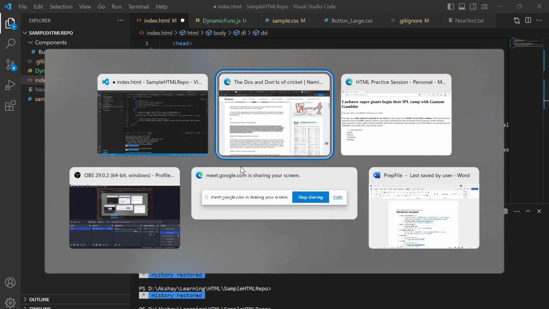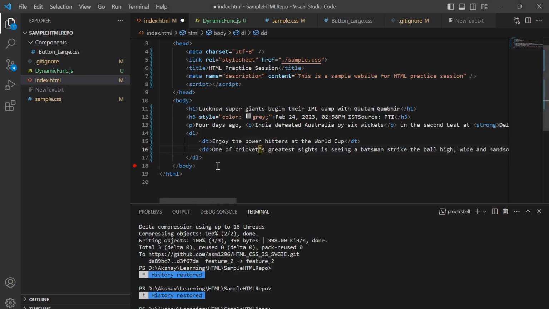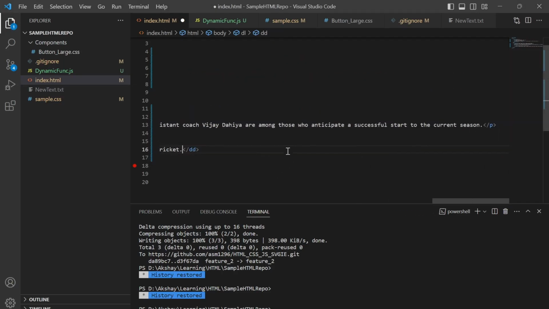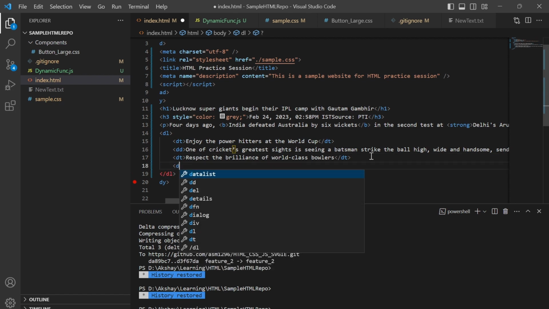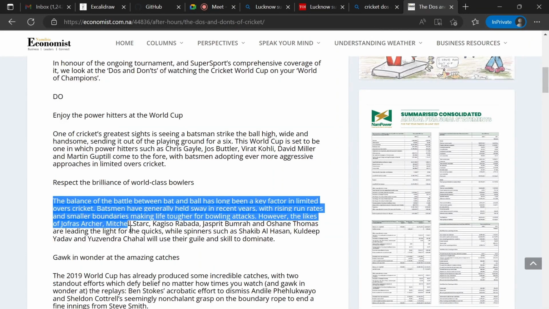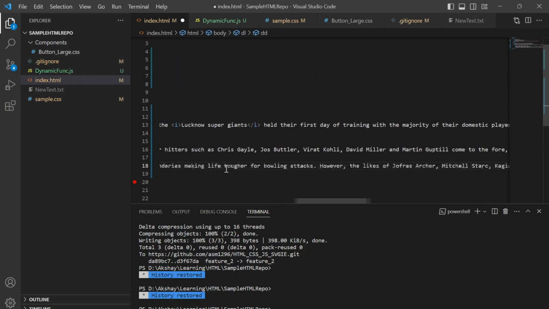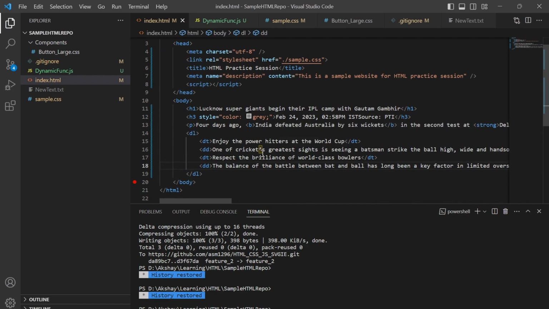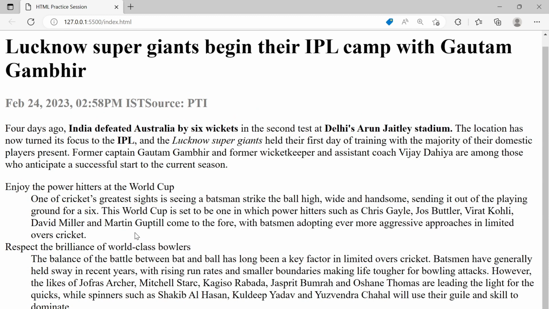So I will put only two things. Again, one heading as a list, and then description for that heading. Okay, so let's see the result. So see, it created the result like this.